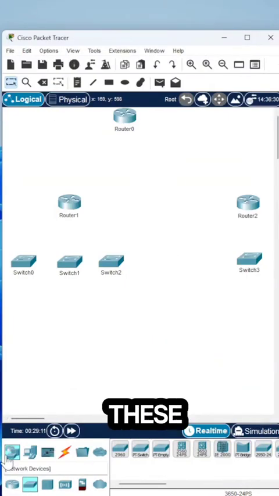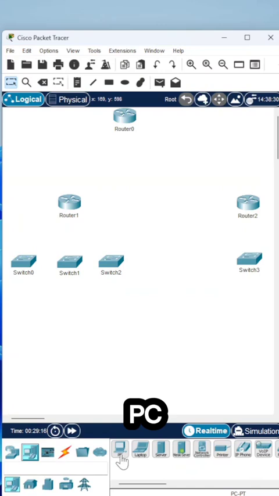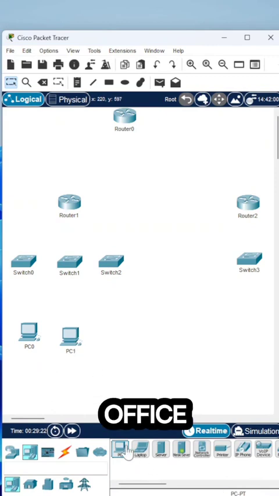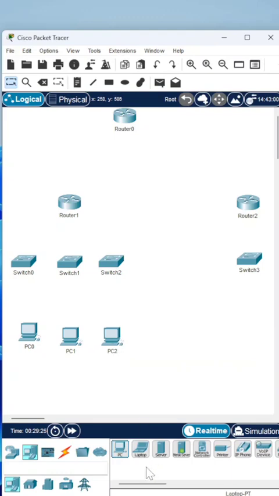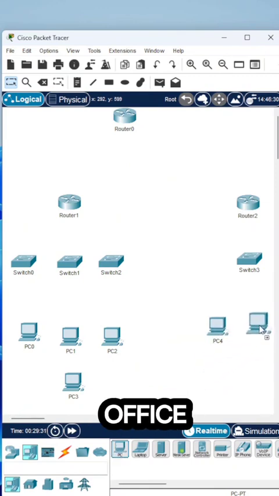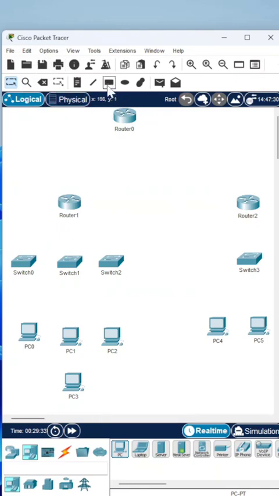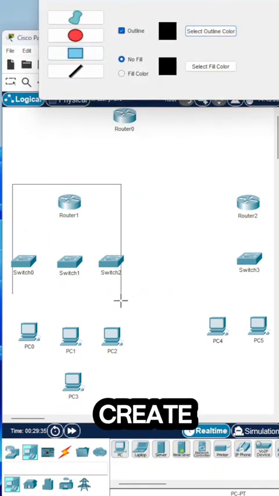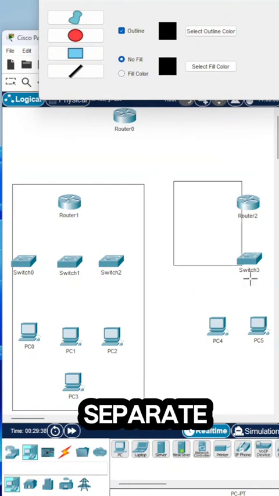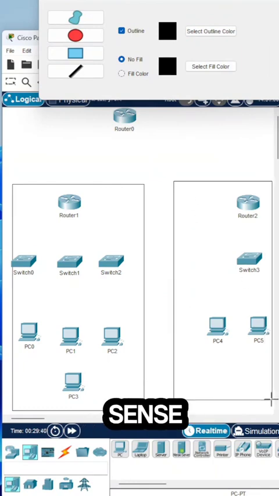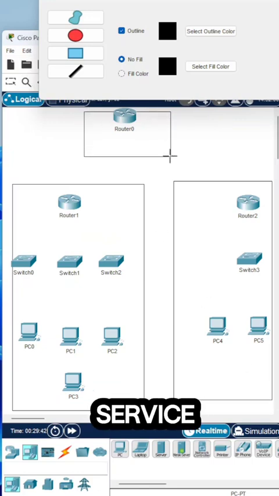So we need to go to the next section. It's called end devices right here, and then we will choose PC. So four of them will go to the head office, and then two of them will go to the branch office. We can basically separate them this way, so it starts making sense. And that's the internet service provider.